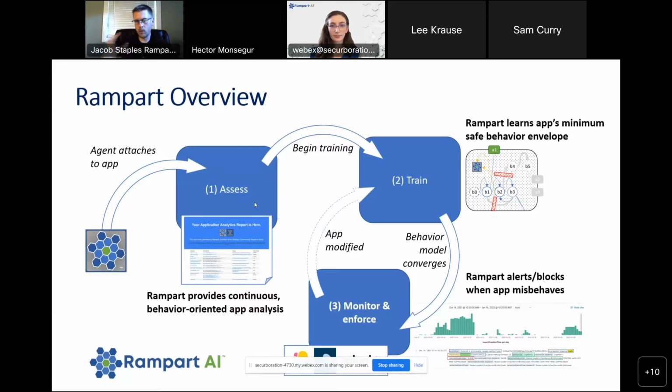And then there's this more rigorous workflow that you can enter, which we call training. During training, we compute this structure that we call a minimum safe behavior envelope. This gets at the notion that Sam was talking about earlier of, what is the least amount of stuff that we need to allow this application to do for it to function correctly in its operationally deployed environment? So during training, you drive the application through its paces in a representative test environment. And that allows Rampart, as it watches the system, to calculate this minimum safe behavior envelope.